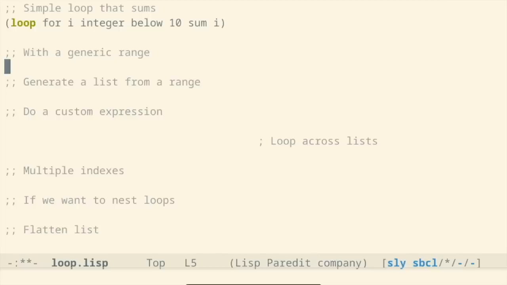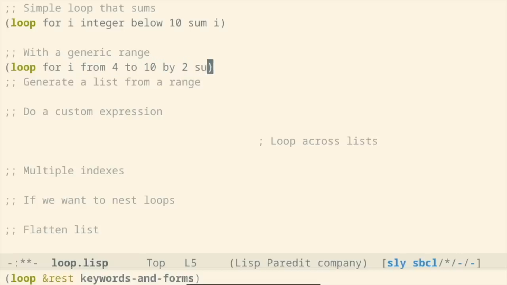Below allows us to make a loop from 0 to a specific number. A more generic range of numbers would be loop for i from 4 to 10 by 2, and we always want to sum i. So in this loop, i will start from 4 and end at 10, jumping from two numbers to two numbers. So it will go through all the even numbers.